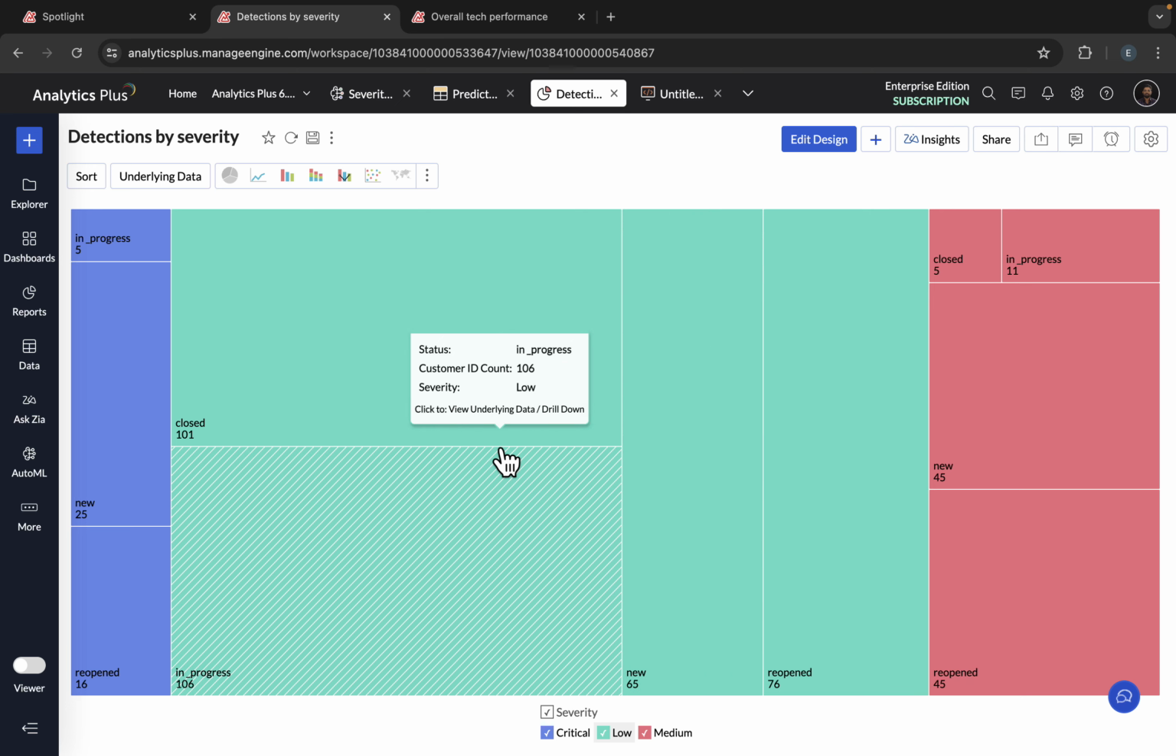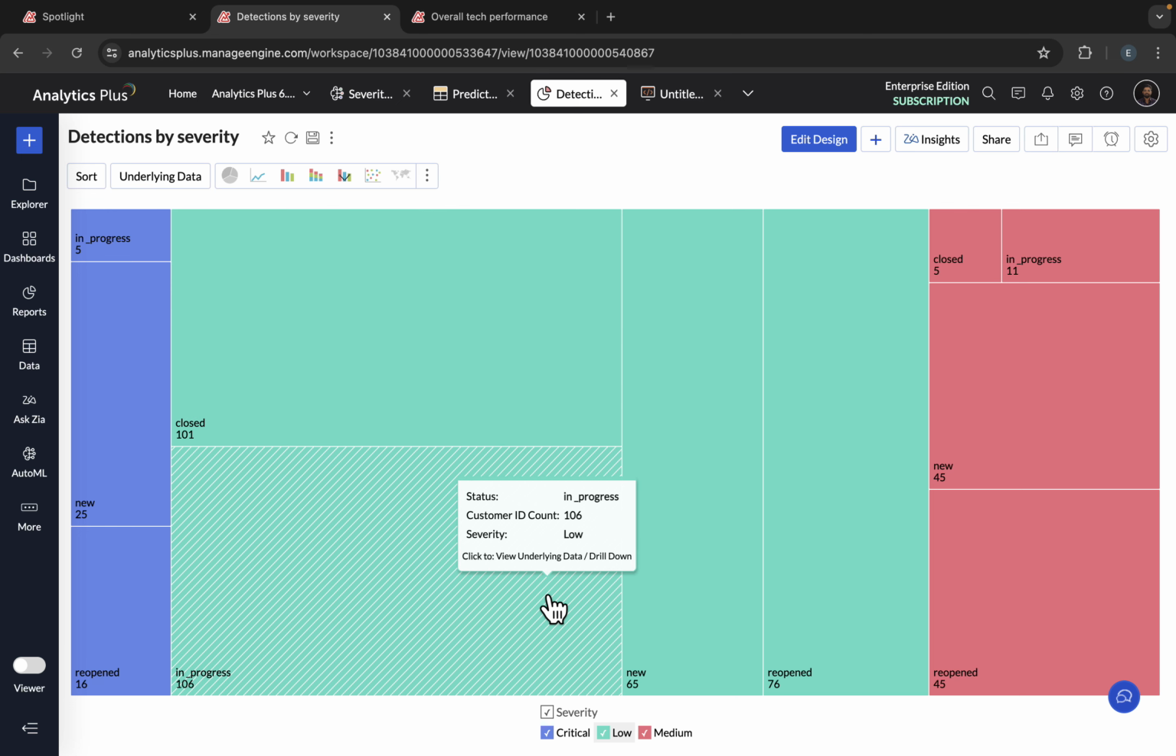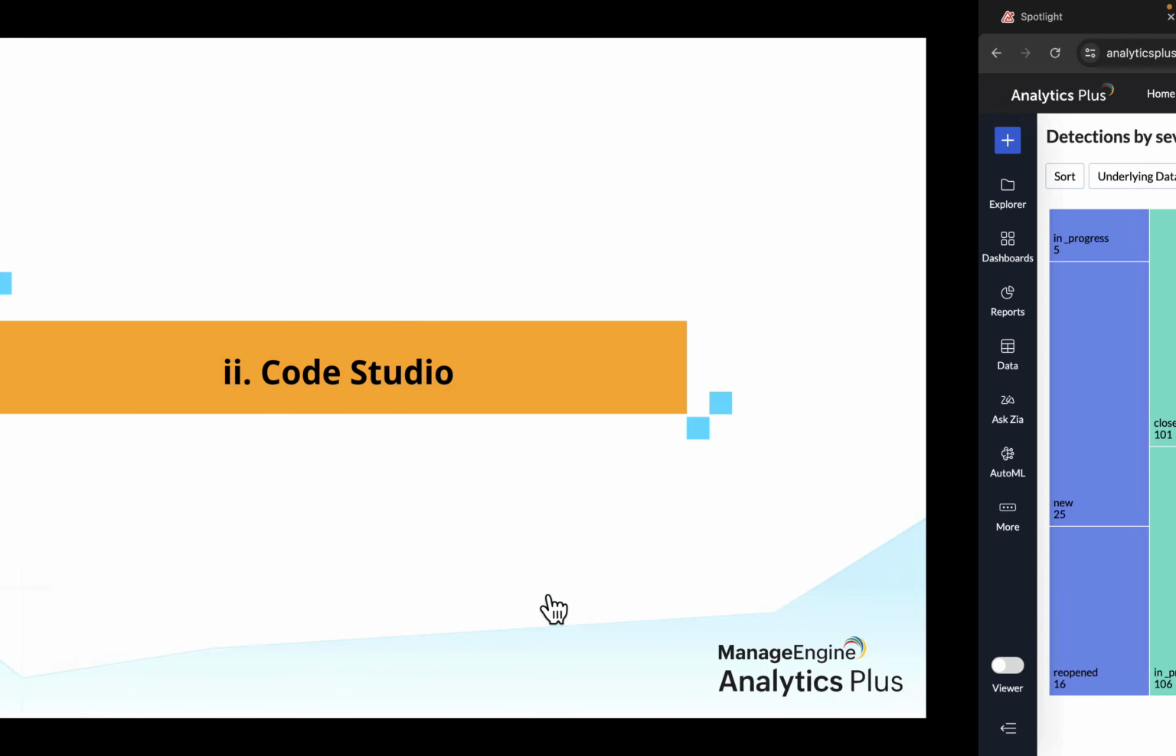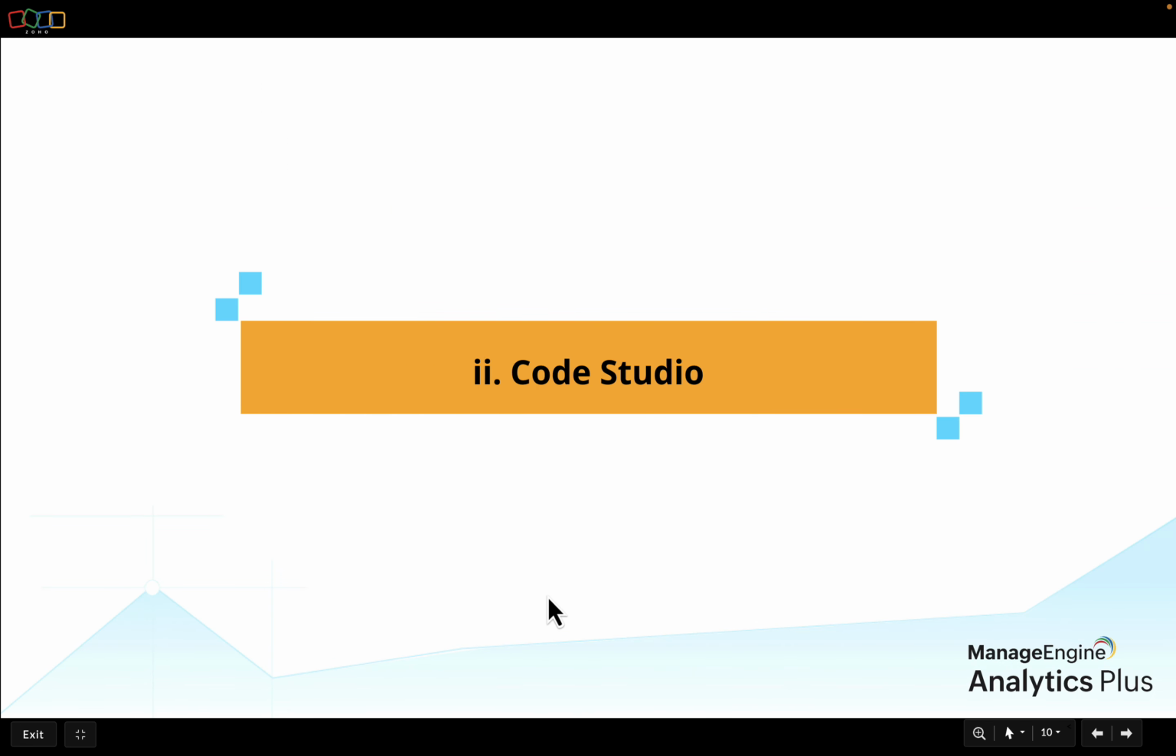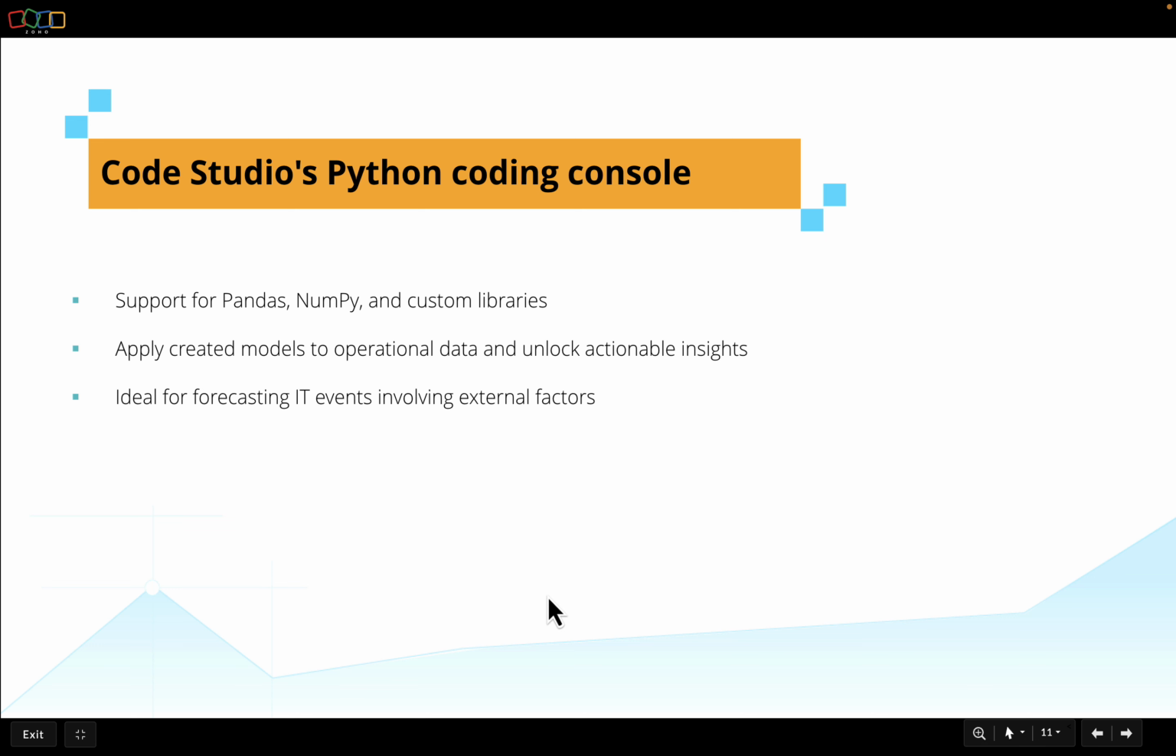And just like that, by following a few simple steps and using the right data, you can create custom machine learning models to address your IT and business analysis needs. But if you feel that AutoML doesn't serve your purpose, you can also use Code Studio. Code Studio offers an intuitive Python coding environment with support for pandas, NumPy, and other custom libraries, allowing you to build tailored ML models and perform complex data transformations.